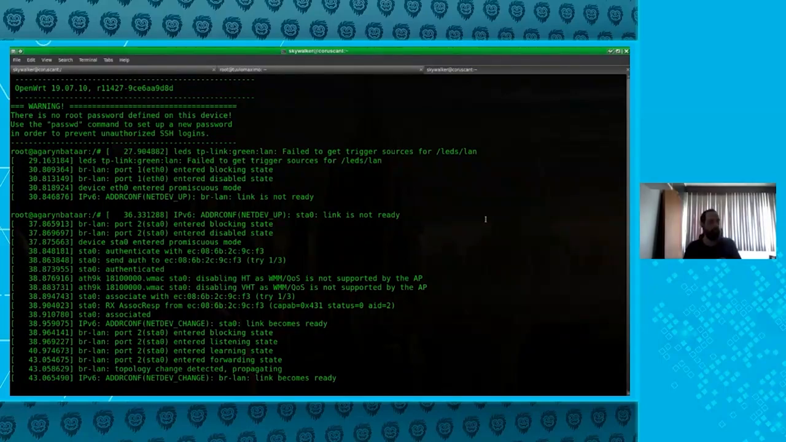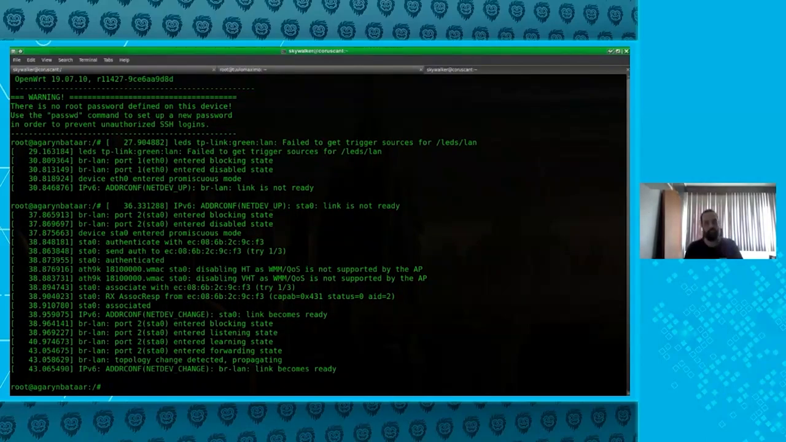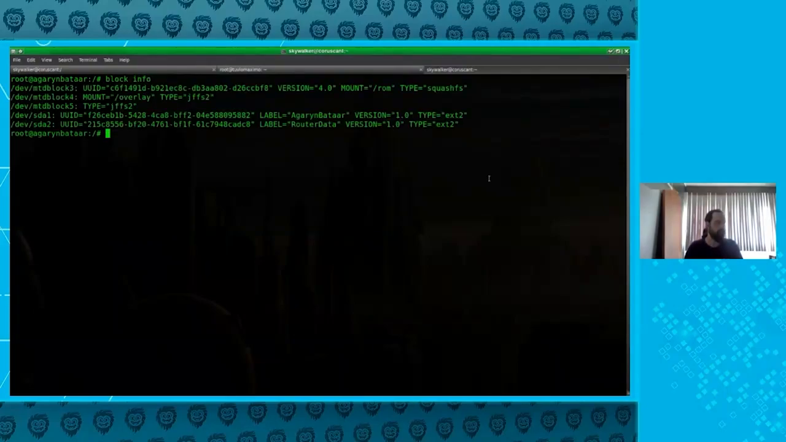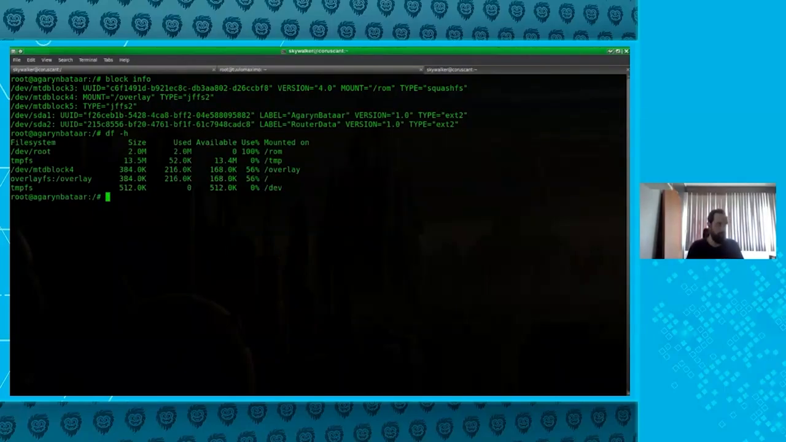Here, you see that it took quite some time until it loaded everything, and we can see that it loaded everything correctly, because we can see the USB device here. And this is the original place where the system is hosted. So when I mount this USB as an overlay, then it will become the system in itself.